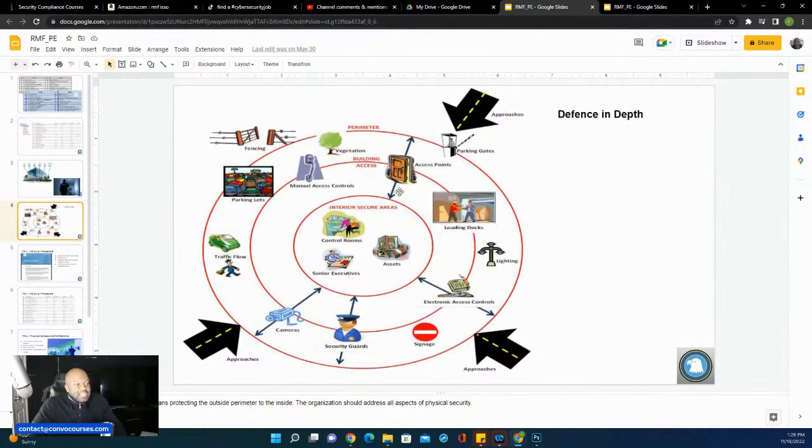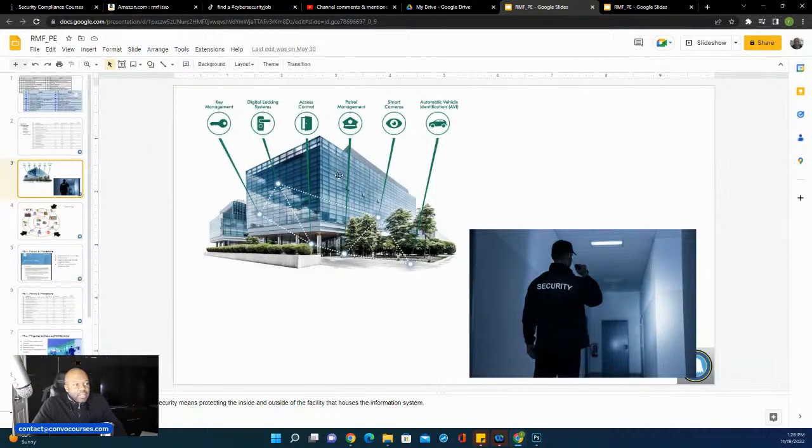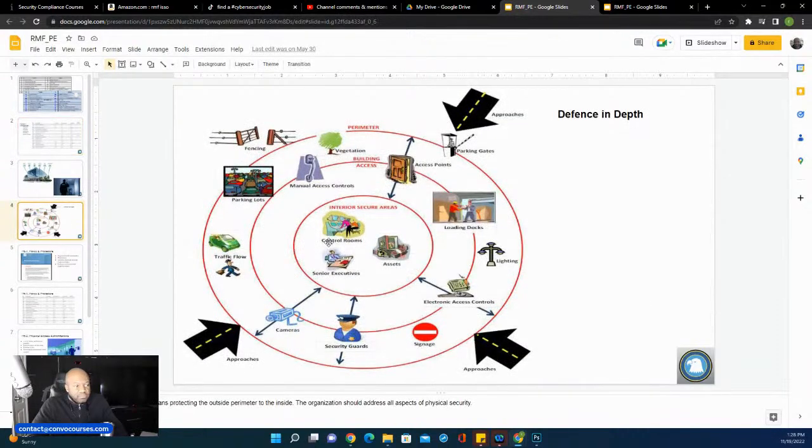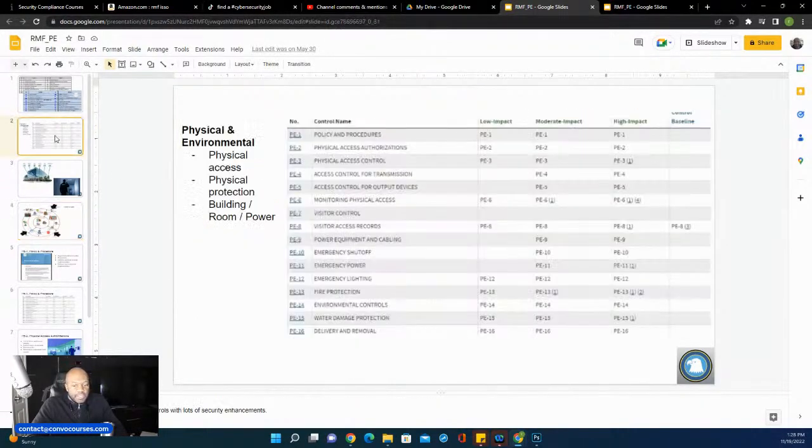So in the interior, you have all of these layers, and this is known as defense in depth. In the interior, you finally get to the building, and this is where you have your locked doors, your locked windows, all that kind of stuff. Well, the NIST 800, all of these rules, they address this entire defense in depth. That's why you have so many rules here.